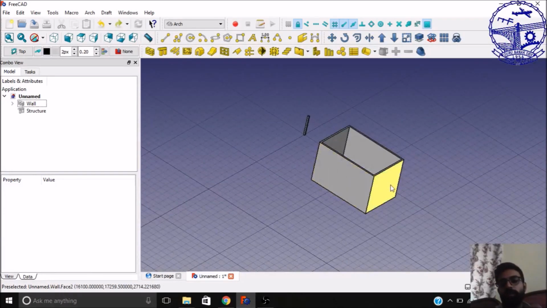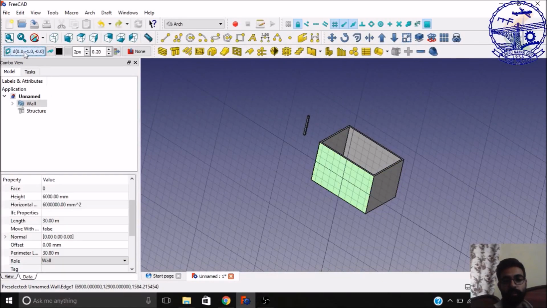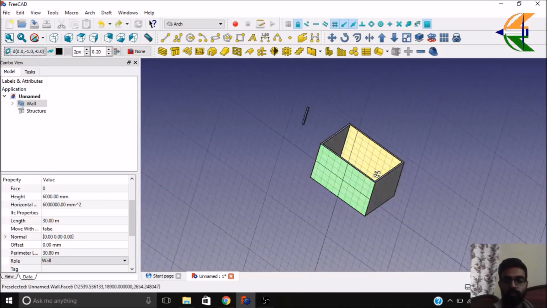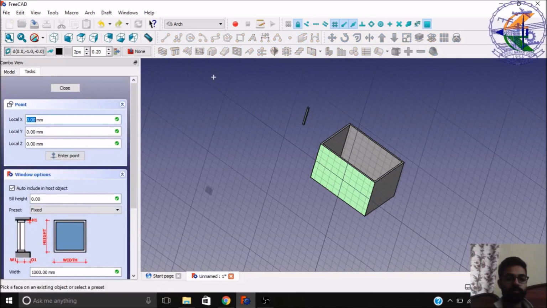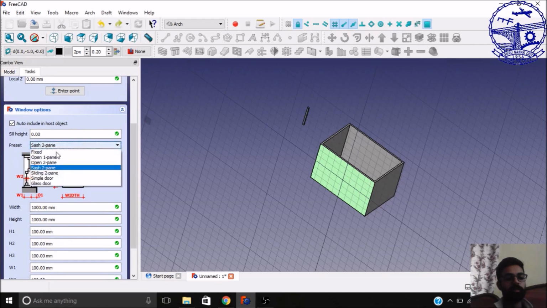Like we want the window to be along this. Simply click on this face and set the working plane on this by clicking on this option. So the working plane is parallel to this face of the wall. Now you can just click on this window option. Here you have certain presets of the windows like this one. Then you have the doors preset.